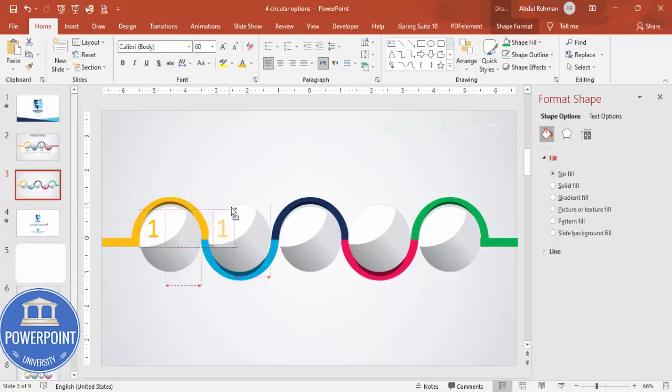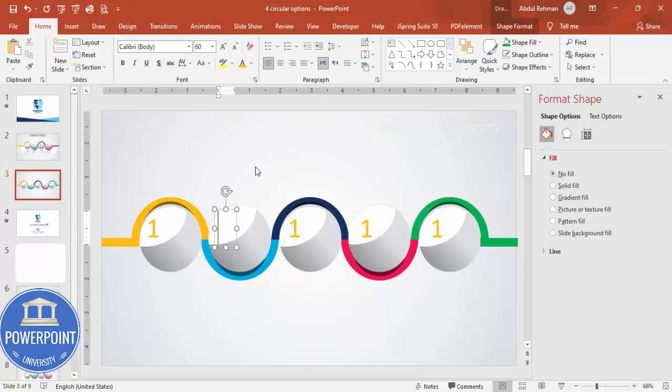Hold the Ctrl Shift key, drag and drop here, hold the Ctrl Shift again. You can see here, like this we need to do it. Let me just do it again, and here also. So this will be 2, this is 3, this is 4, and this is 5.